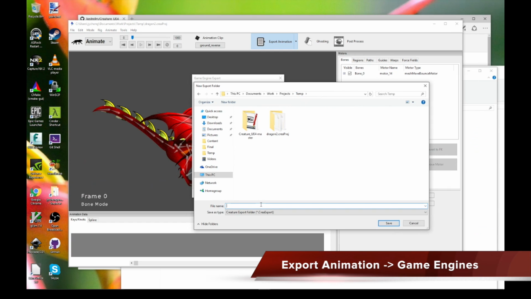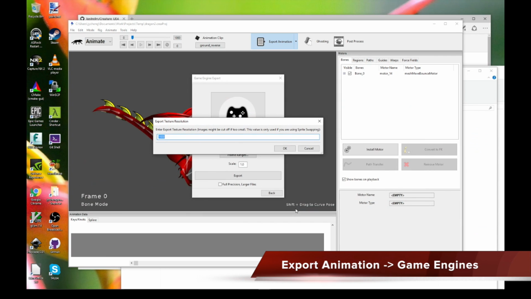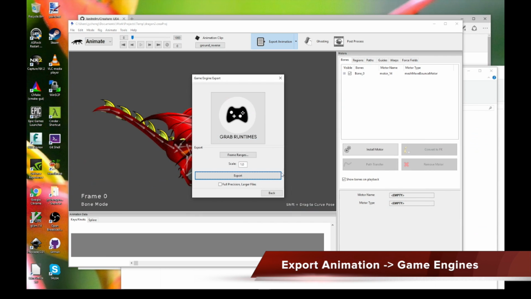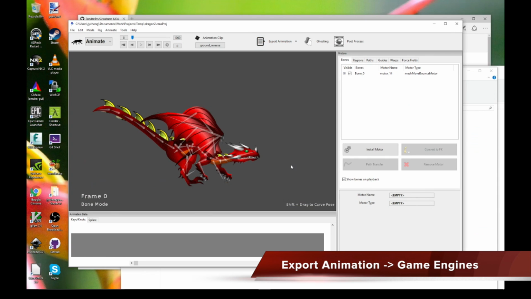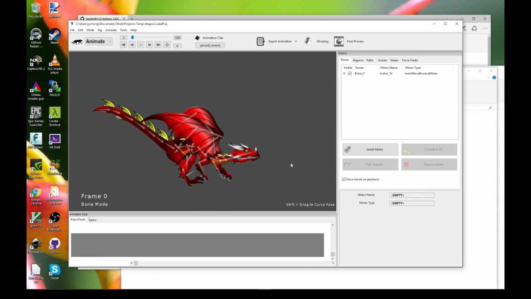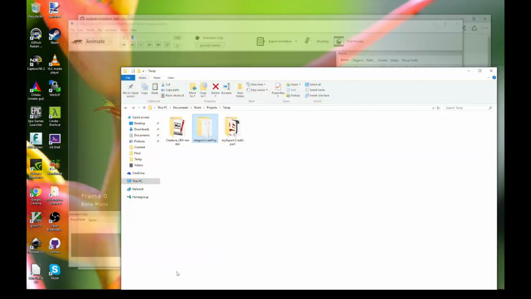And we are going to set an export folder. I'm going to call it my export, okay? And click OK. And that's it, we're done. All right, so now we're done with the export of the dragon in Creature. Let's take a look at what the folder actually gives us.